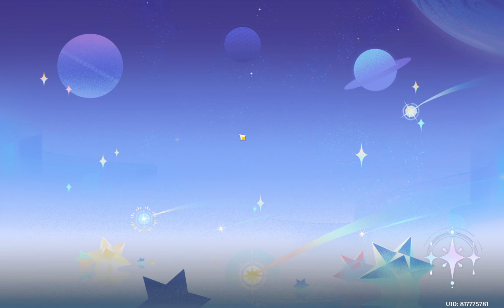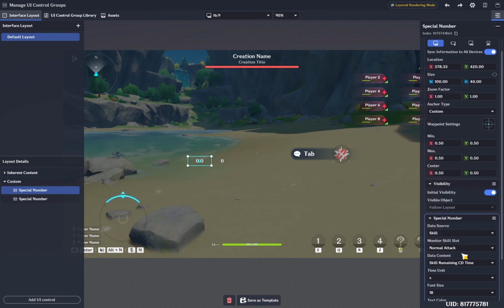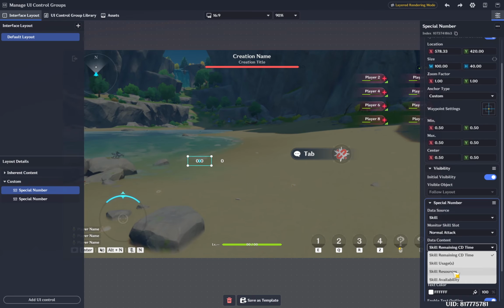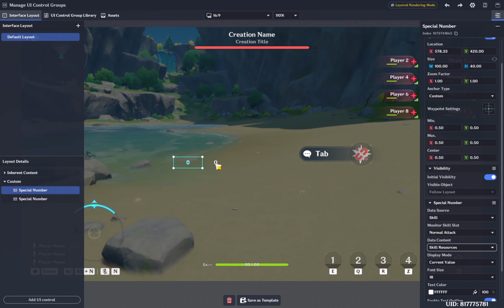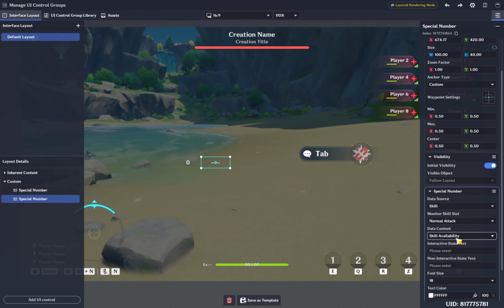Now let's check the resource consumption and the skill availability. Let's update this to the skill resources and this to the skill availability. You need to give the interactive state and the non-interactive state. Suppose when the skill is available to use, we can say it's enabled, and if it's not available to use, then we can say it's disabled.